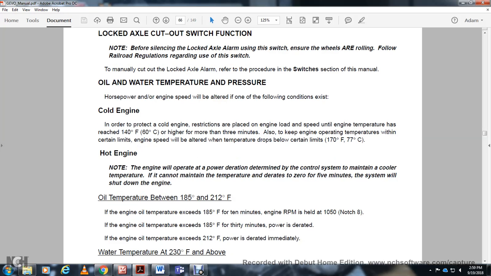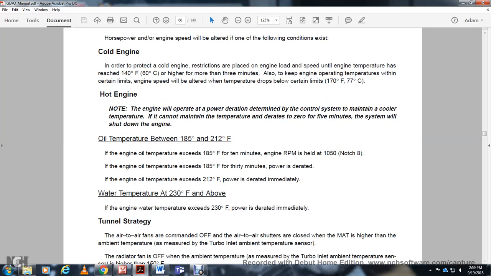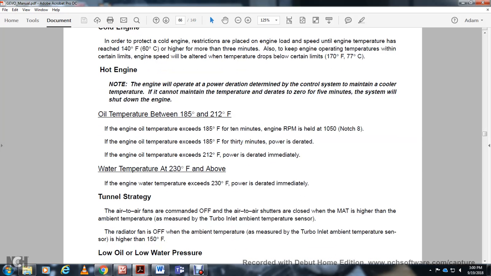Oil temperature between 185 and 212 degrees: the engine will derate if the temperature is above 185 degrees for 10 minutes. The engine RPM is held within notch 8. If the engine oil temperature exceeds 180 degrees Fahrenheit for 30 minutes, power is derated. If the oil temperature exceeds 225 degrees, power is derated immediately. If the engine water temperature exceeds 230 degrees Fahrenheit, power is derated immediately.